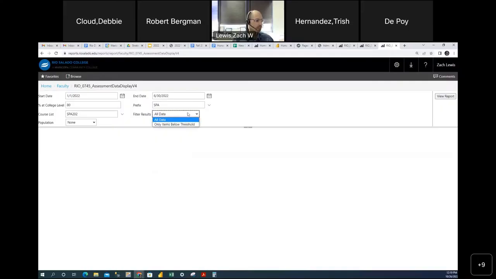You have the ability to filter results to see all results, or you can filter it to only items that meet the threshold or fall below the threshold rather. And that's dependent on this level that you set up here. So if you're saying that the threshold is at 80% and you only want to see the items that students are performing below that level, then you can say only items below the threshold. And so the report, when it renders, will only be inclusive of those assignments instead of everything.